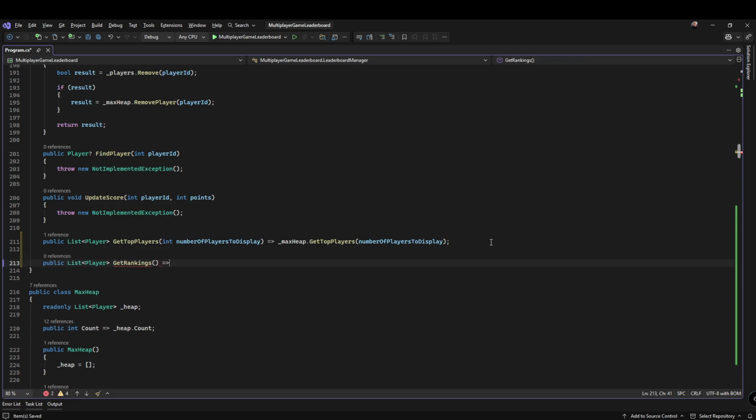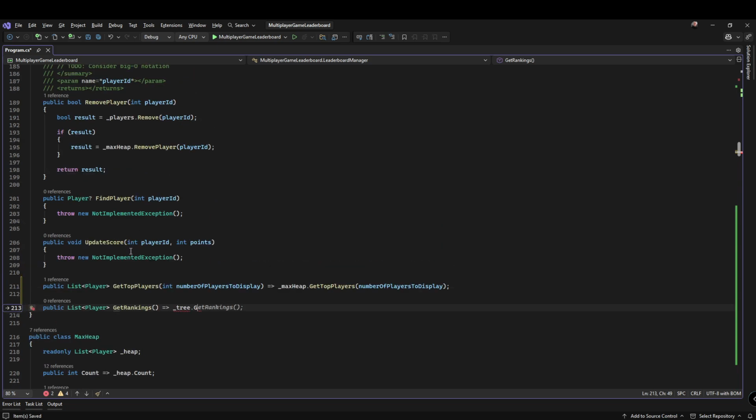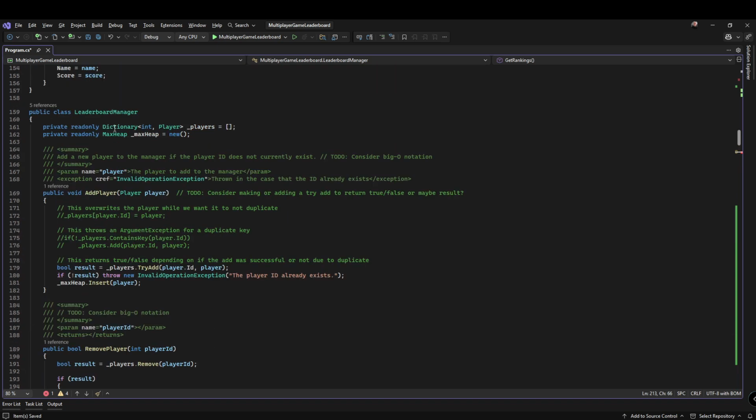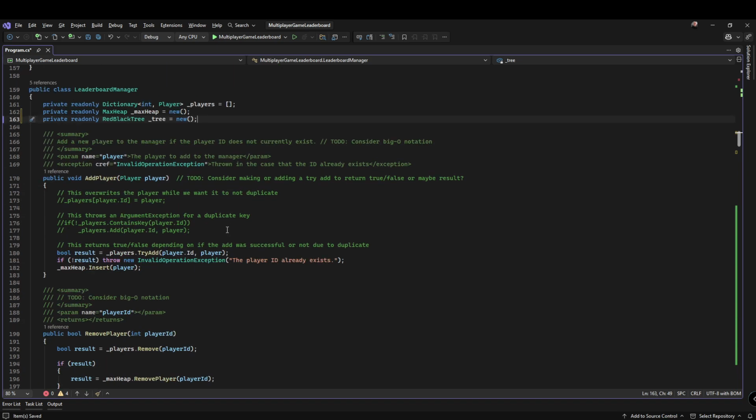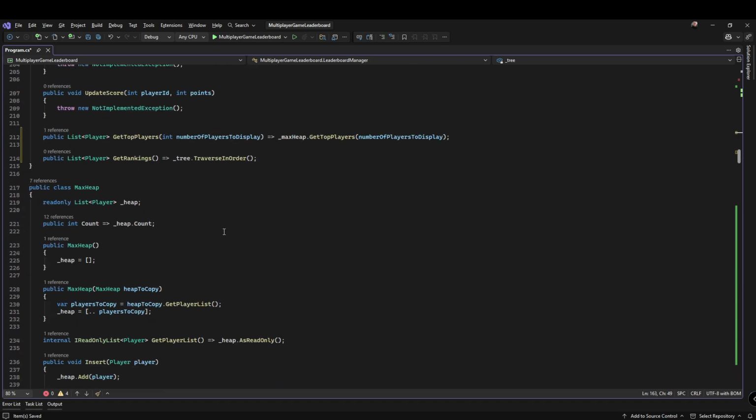What it's going to do is a tree dot, whatever we just called that, traverse in order. So it's going to do that. But let's come up here. Let's add a tree. Private read only red black tree, tree equals new. I think that should get us hooked up here, right? Yeah, so I believe that got all that hooked up.